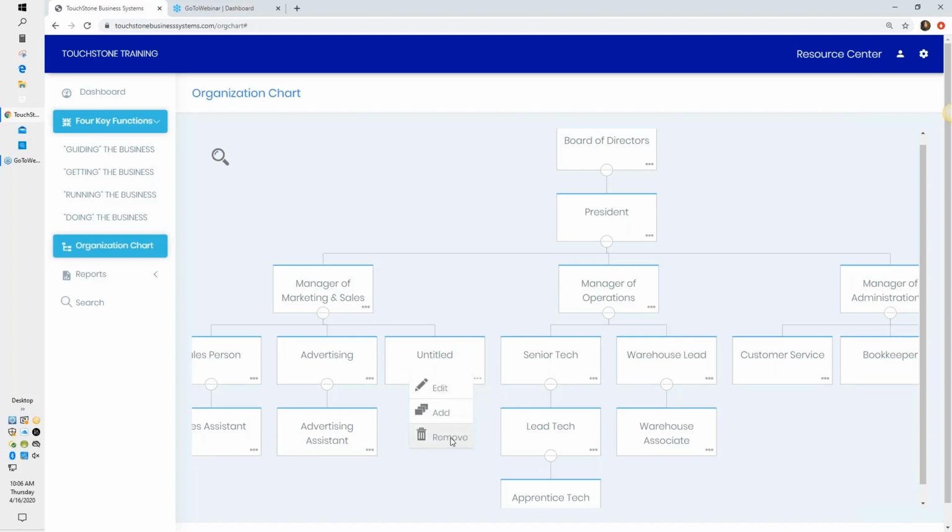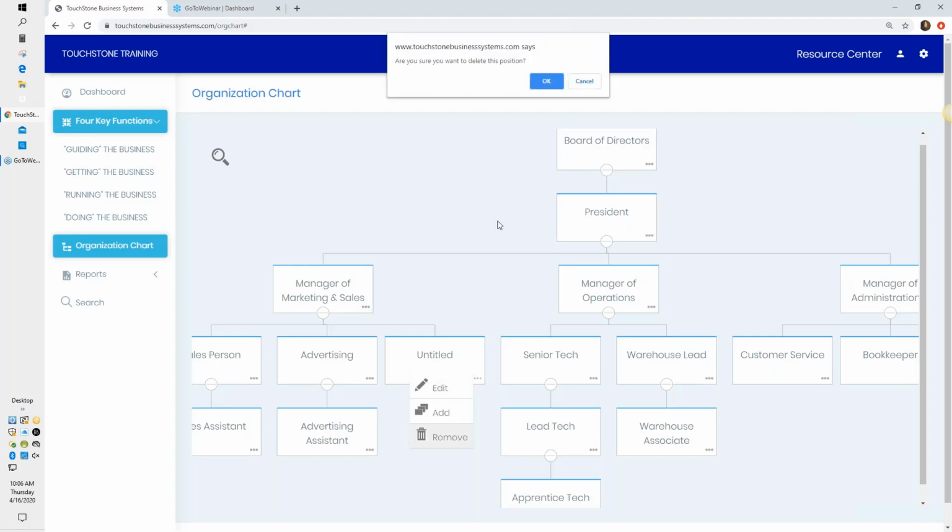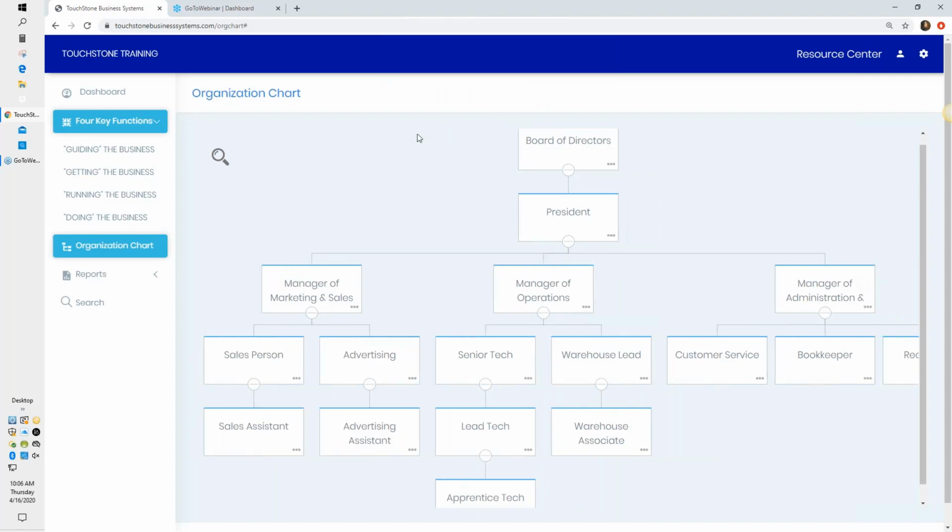You can also remove a position. So if I hit the little 3 dots of the position I want to remove, I hit remove. TouchStone's going to give you a warning up here saying, are you sure you want to delete this position? And if you choose OK, then that box or position will be gone.